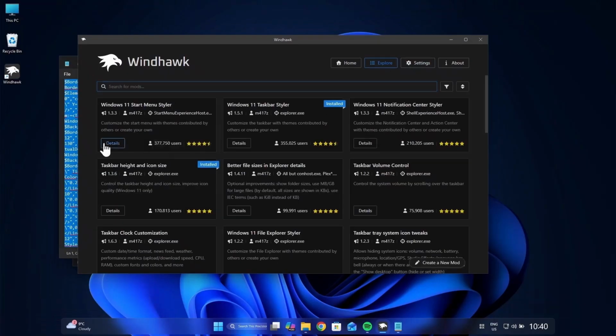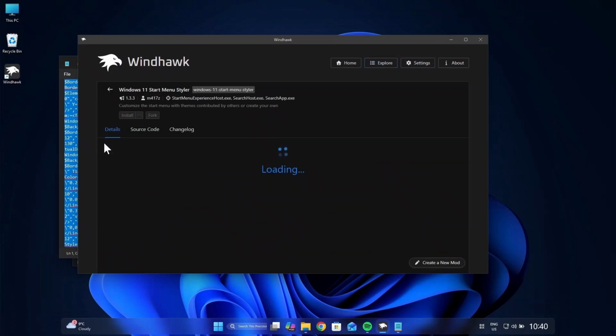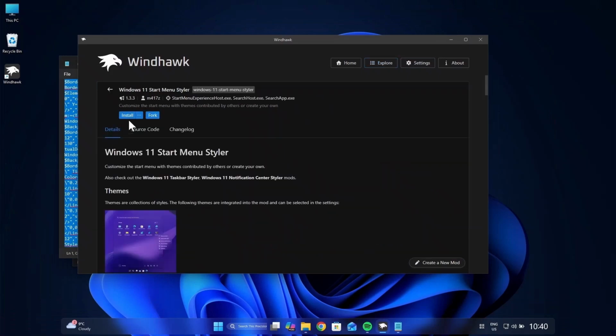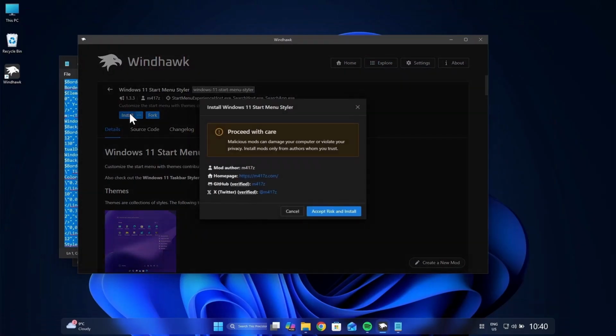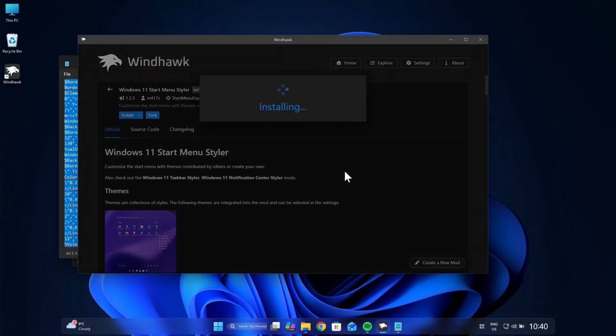Next, let's customize the Start menu itself. Head back to the Explore tab and look for Start Menu Styler, then install it. Just like we did earlier, go into the Advanced tab for this mod and paste in the code I provided.